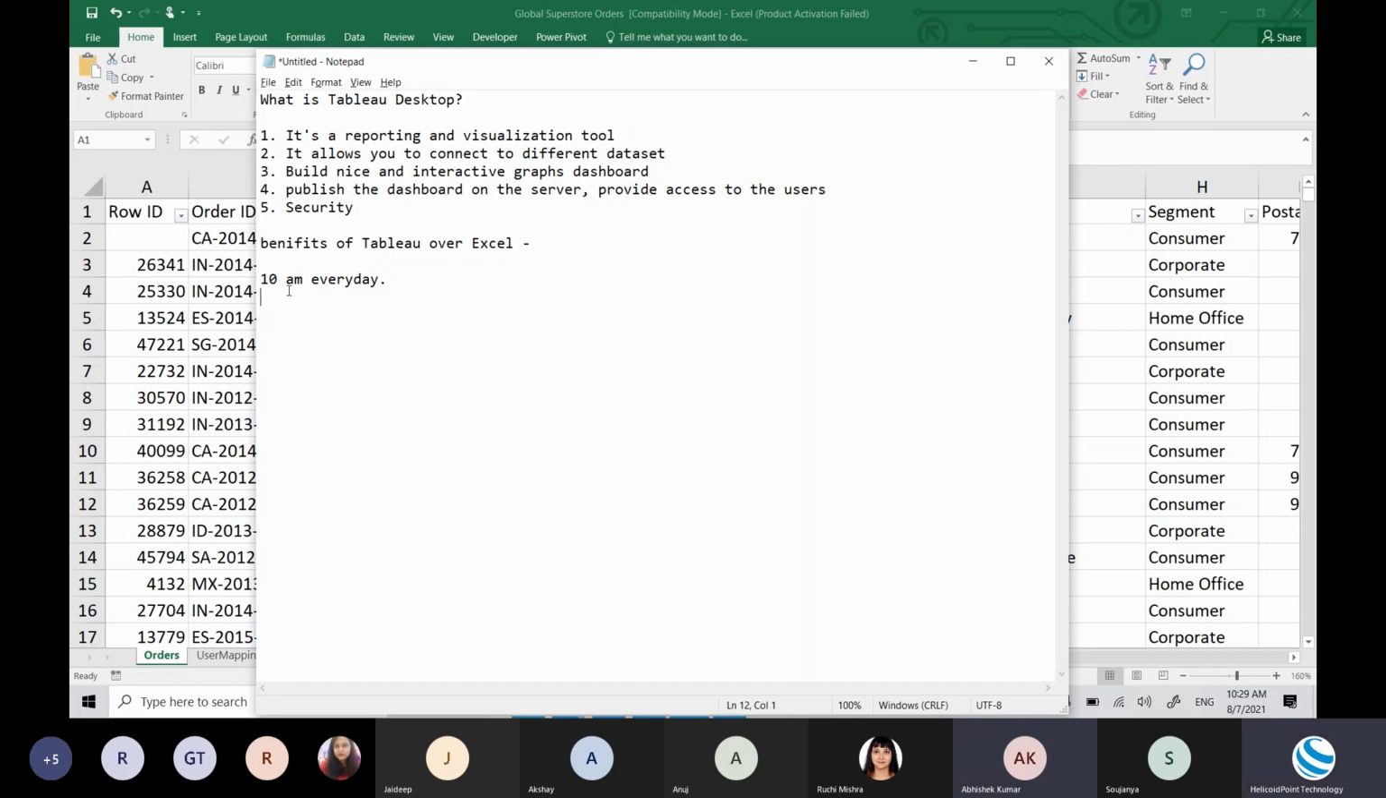So if anyone asks you this question, what is Tableau and why do you use Tableau, and why it is required to use Tableau when you already have Excel, I hope you will be able to answer this question.